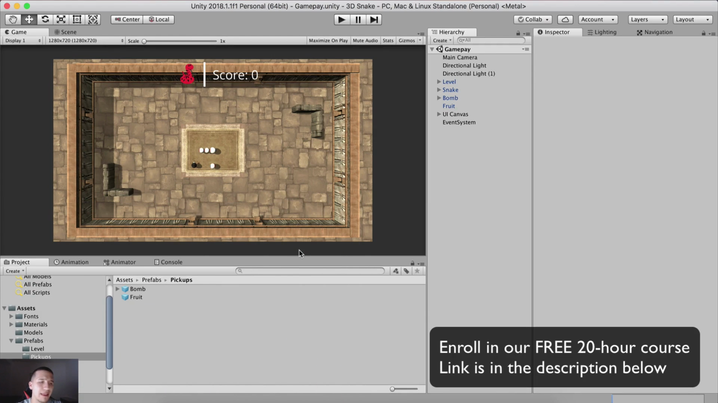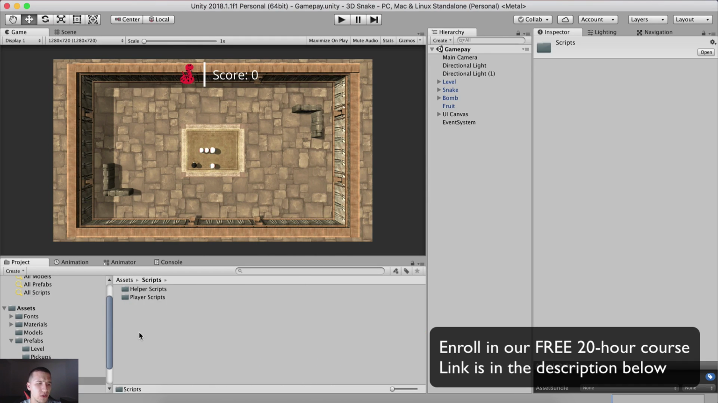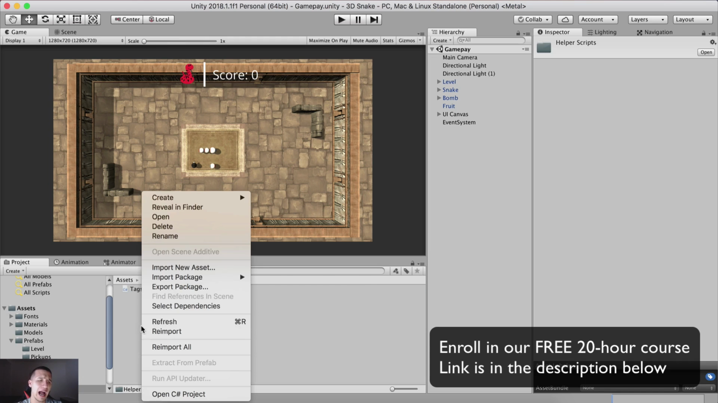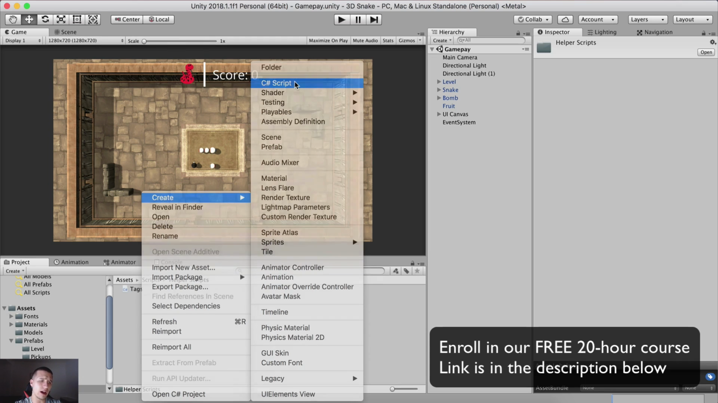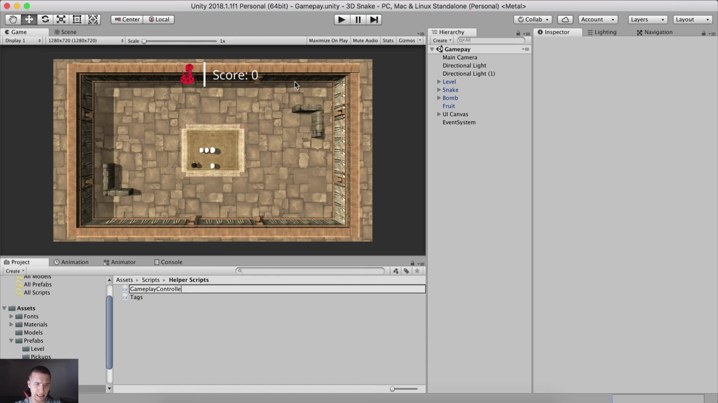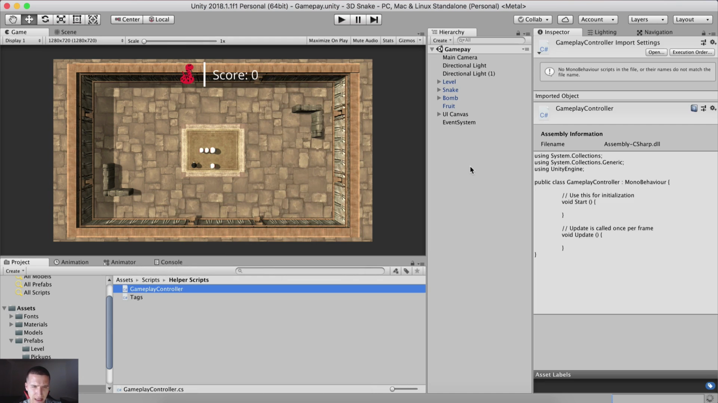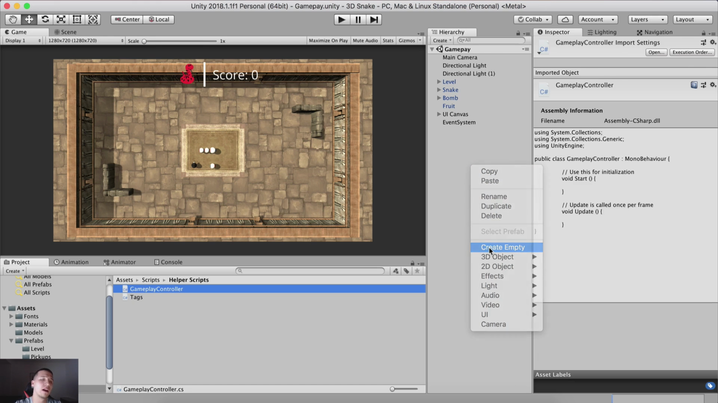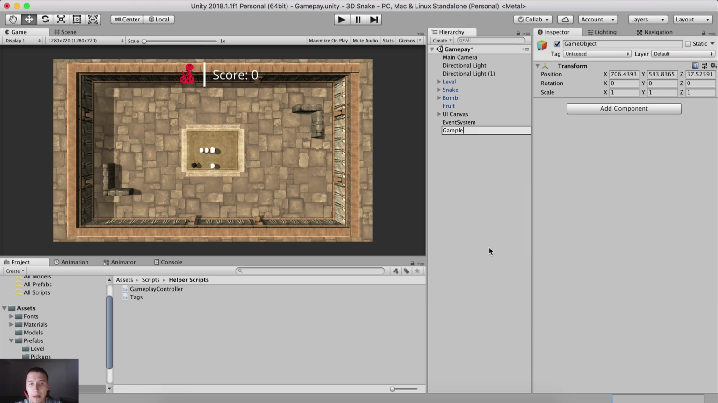Let us wrap things up, starting with our gameplay controller. So in the scripts folder and helper scripts, I am going to right click and create our gameplay controller like this. And I am going to right click here in the hierarchy and create an empty game object, which I'm going to name gameplay controller. And I'm going to attach the script on the gameplay controller.